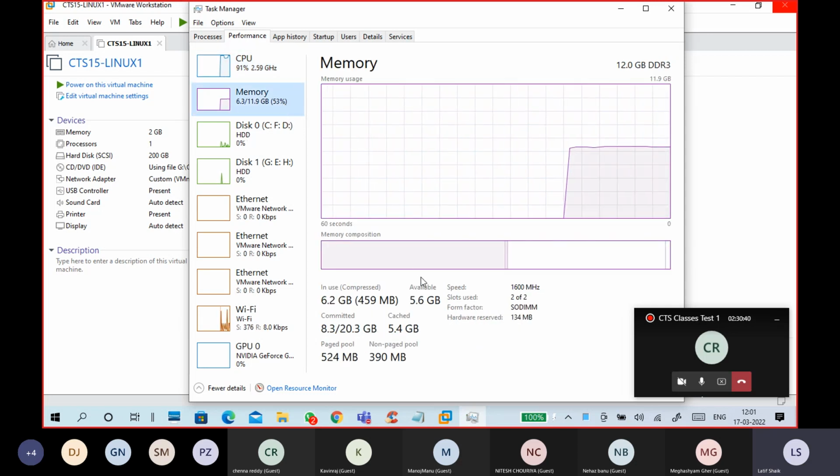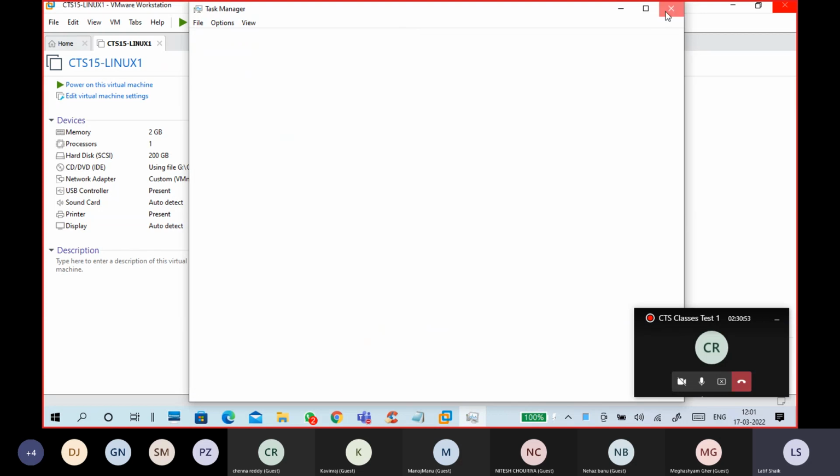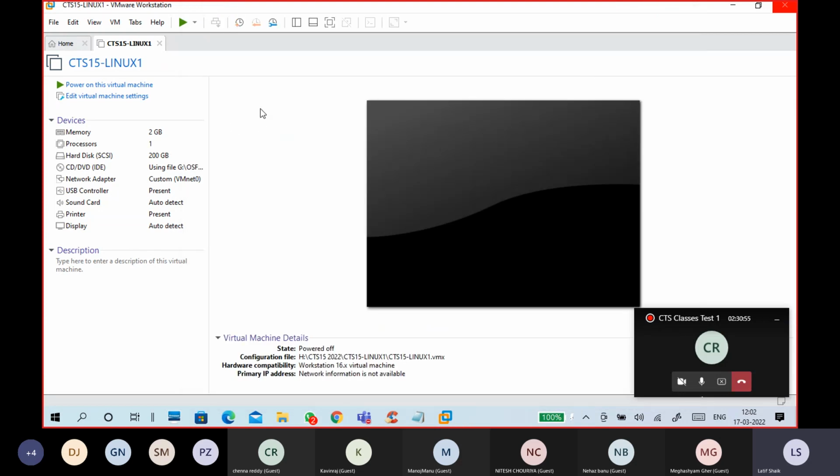Next, check the available memory. I have almost 5.6 GB of available memory. Available memory, not free memory. I'm now running only one virtual machine, so based on that, I am changing my RAM.